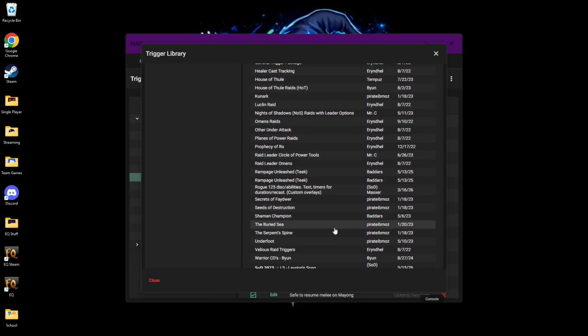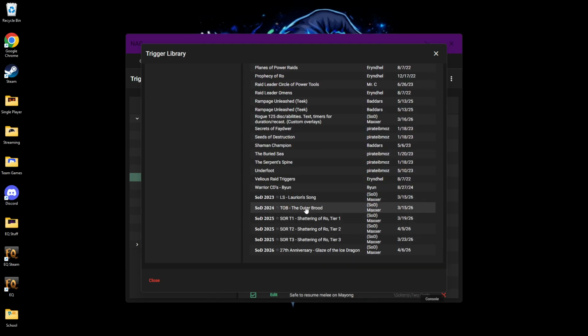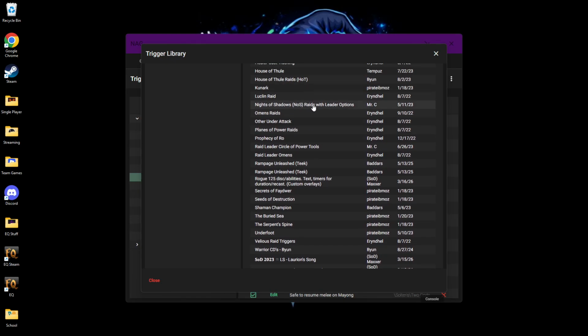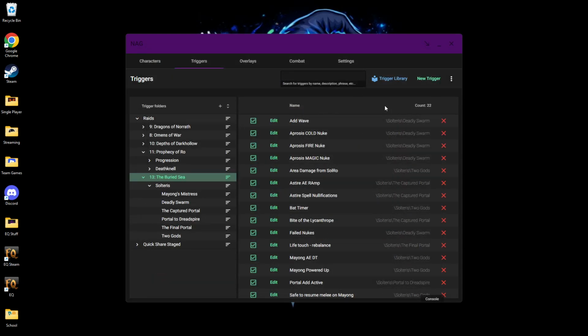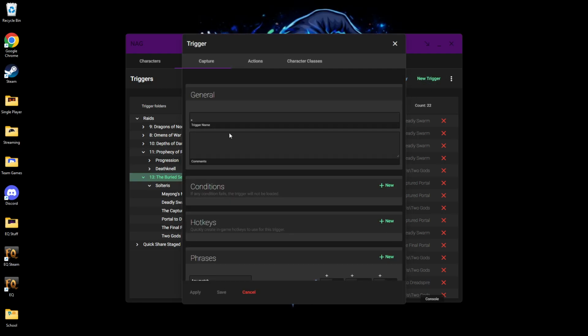There's other stuff on here too. And they're always updating stuff. Look, Rogue, 125 disciplines, abilities. And you can add your own too, like a new trigger. And you'll have to play around with that.